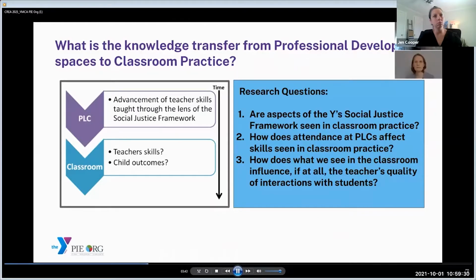How much of something being taught in our PLC setting did a teacher need to have or to uptake in order for those concepts to appear in the classroom? And so this is when we brought on Pi.org, our external evaluation partner, and I'll hand it over to Beth, who can share more about how we dove deeper into these questions.